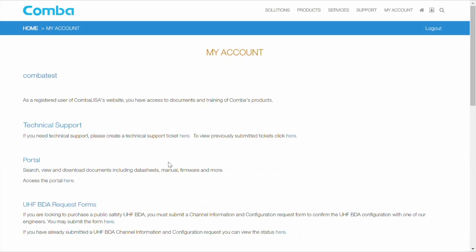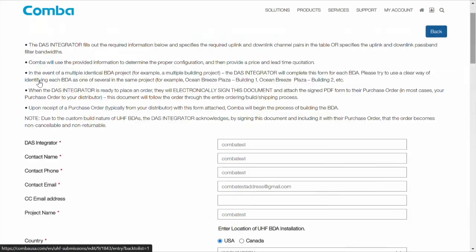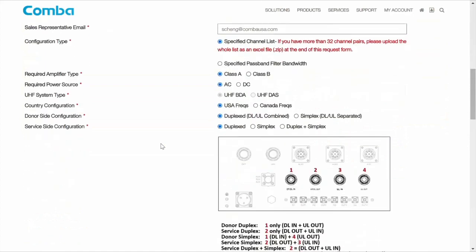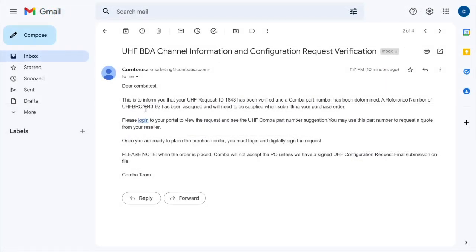Log into the portal and review the request. Click on the appropriate ID to view the request and select Edit, and if necessary, update the required information. Once the engineer has certified your request, you will receive an email notification. It will have important information, including the reference number needed to provide the reseller when issuing the purchase order.